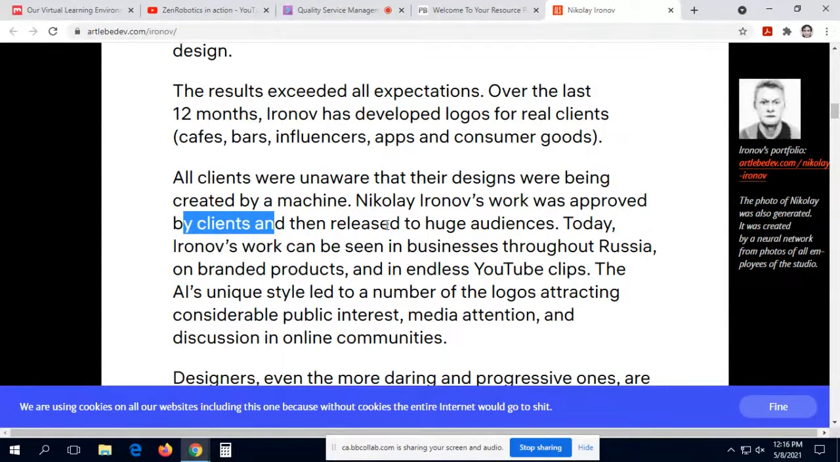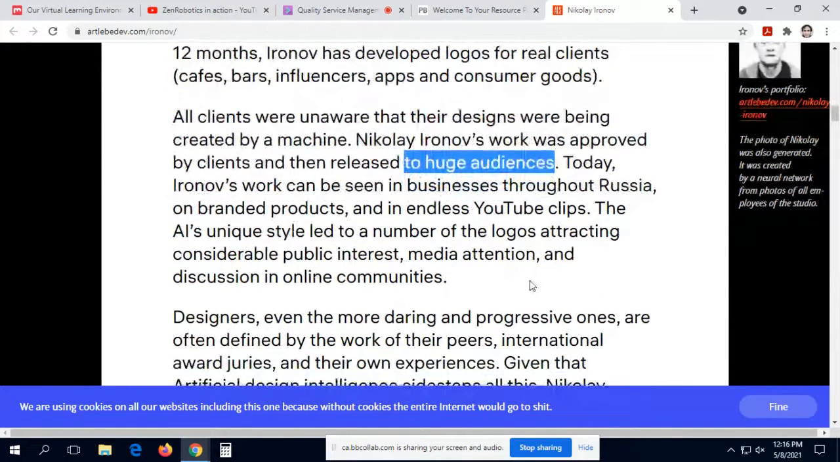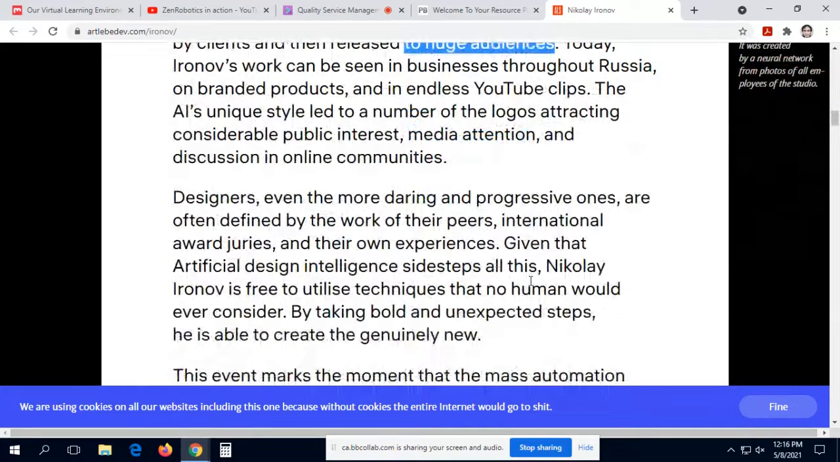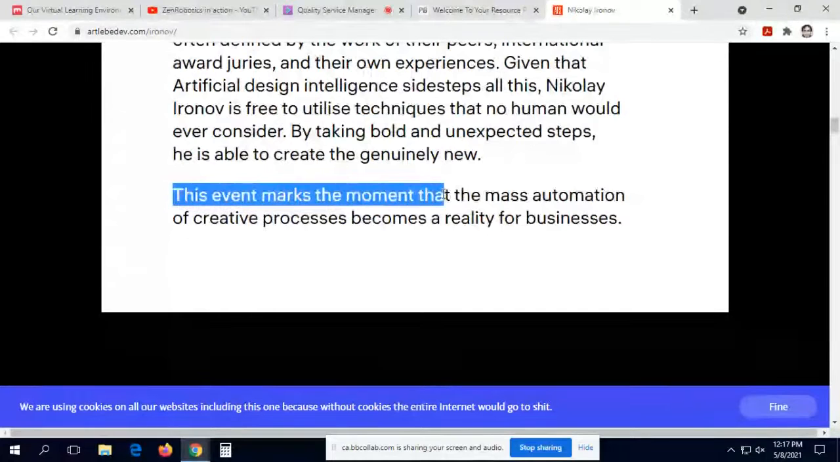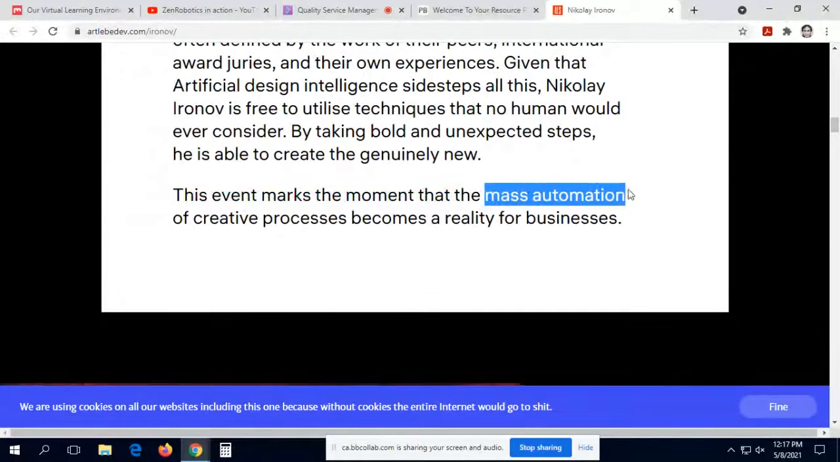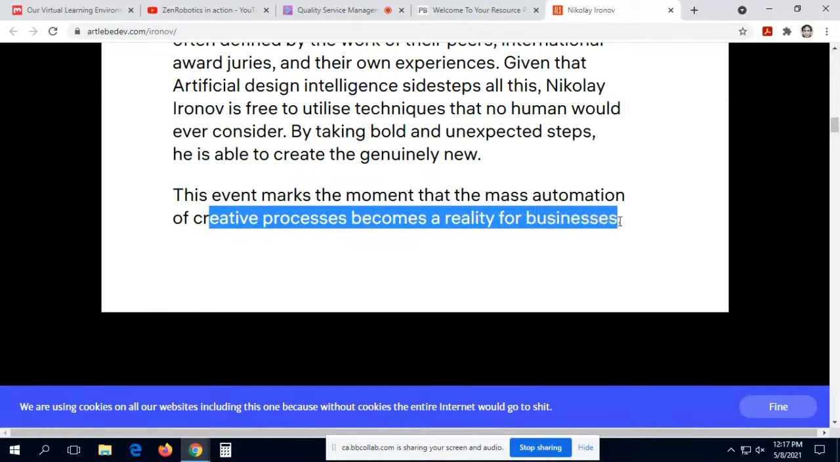Work was approved by clients and then released to huge audiences. Please be reminded that this was not a project. It is something real which really happened, and the customer got satisfied and so on. And then you can read the details, all of that. Very interesting, very interesting. The awards, all of those things. This event marks the moment that the mass automation of creative processes becomes a reality for businesses.